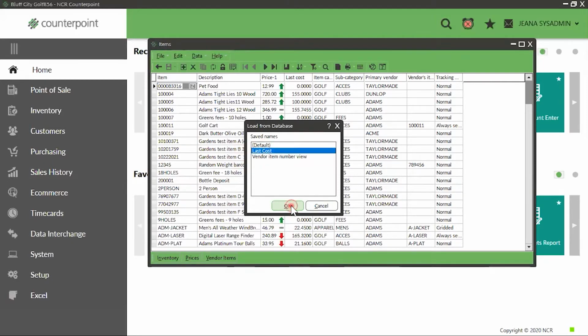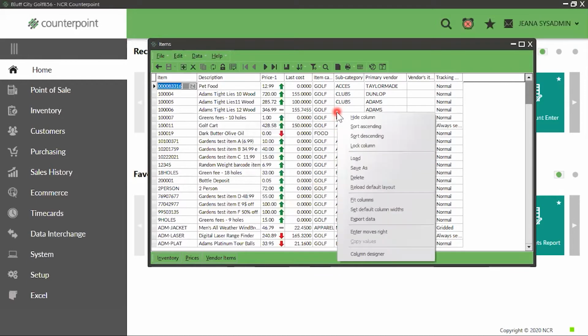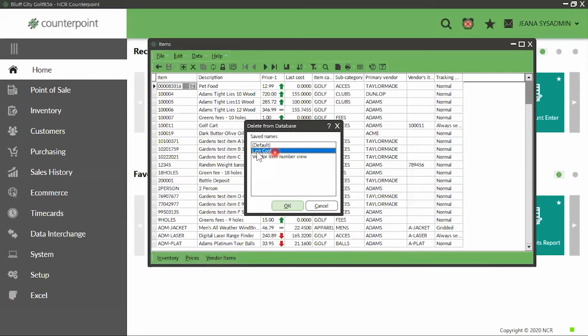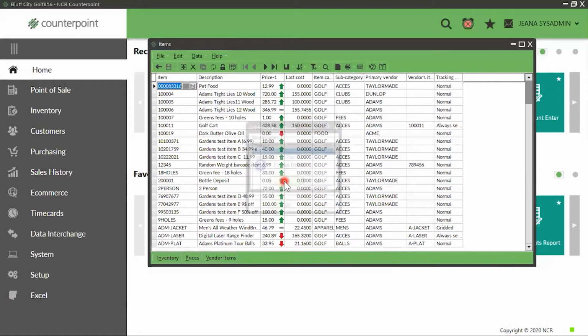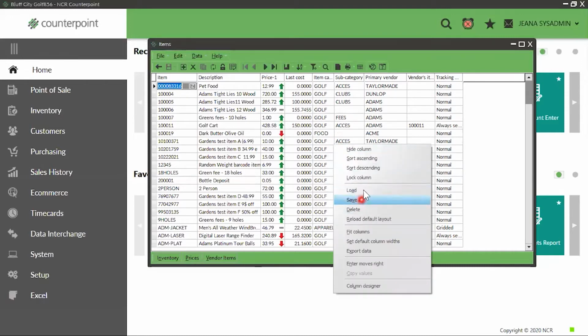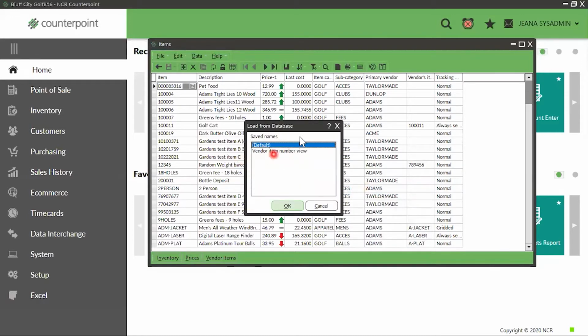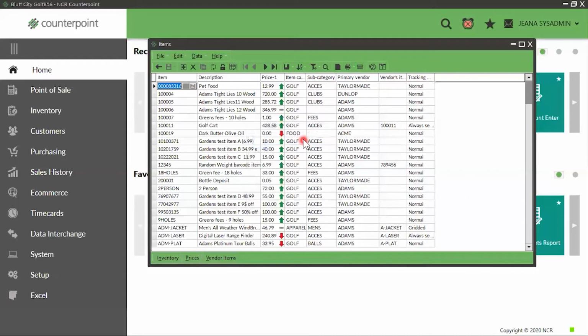So I'm going to load my last cost. I'm going to right click and I'm going to delete. And then it'll bring me up this box and I'll just say delete the last cost view. This is a custom message. You probably get a message that says, are you sure you want to delete? Okay, so now that view is going to be gone. So if I right click and load, there's no more last cost view. Okay, so you can see it just reloaded the lookup.